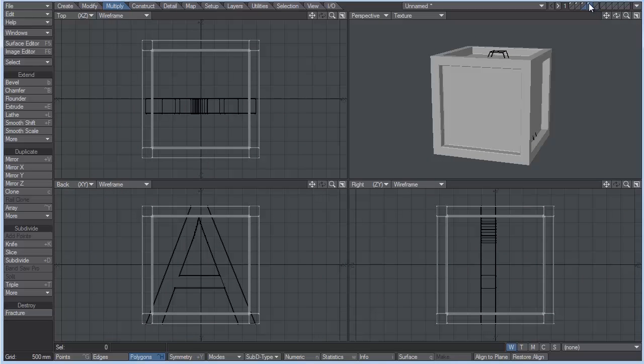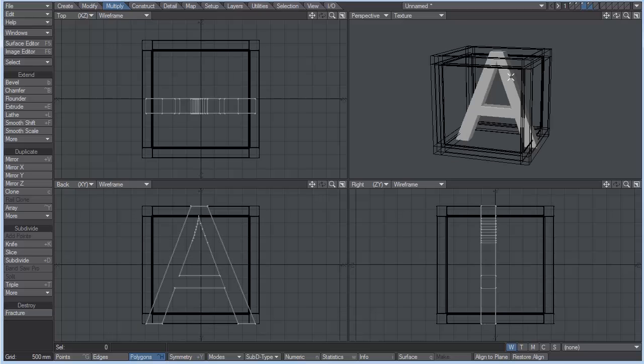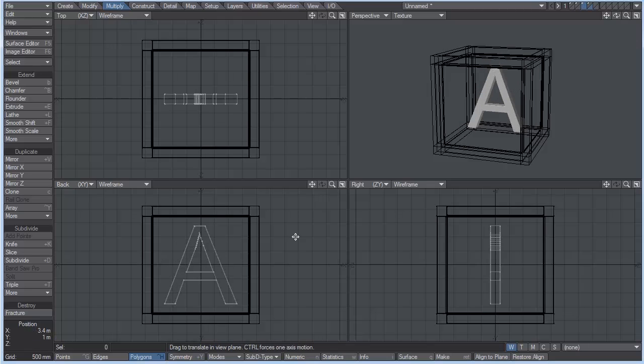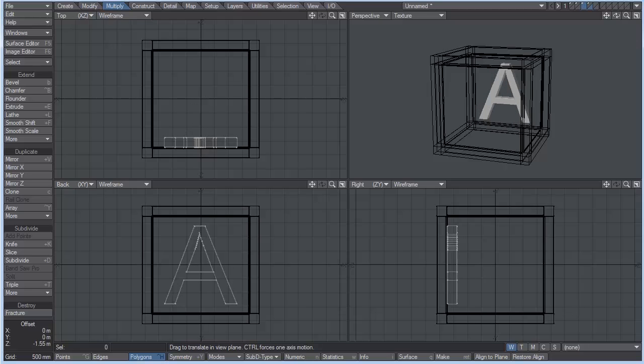So let's swap layers. We have the A in the background and the box in the foreground. If you hit the apostrophe key, you can swap between those layers. Now I'm going to hit Shift H for scale. I'm going to scale down the A a little bit. All right. Hit F2 to center that. T for move. And I'm just going to move that right about there.